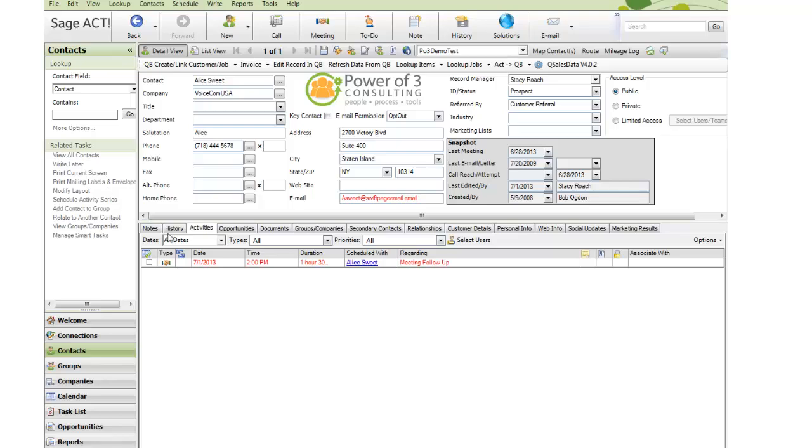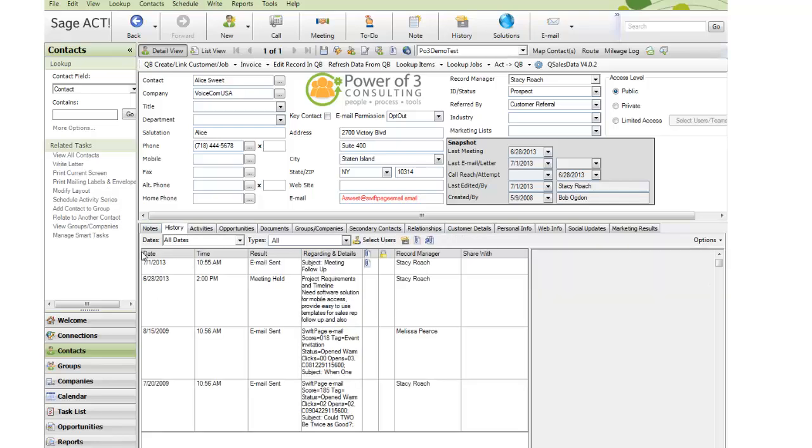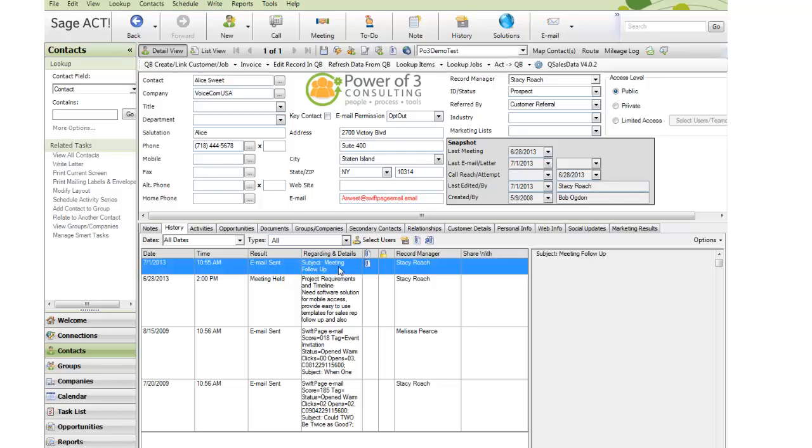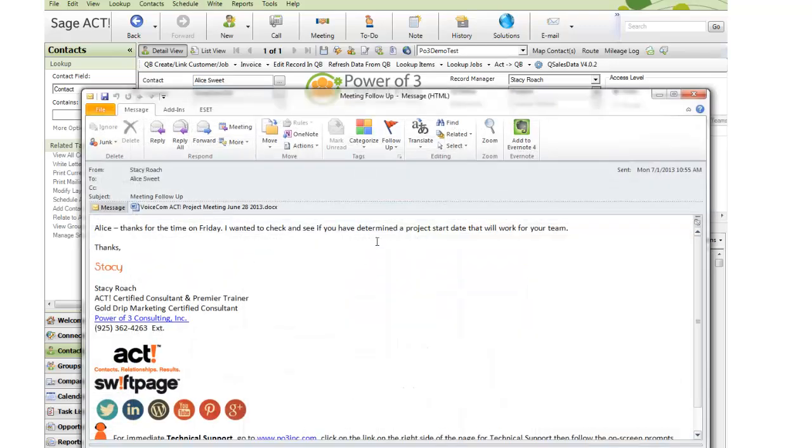And then if I click on the History tab in Act, that email is going to show up over here. Because I chose to attach it with all the attachments, it's now showing up under the attachment icon. And if I double click that, that will open that Outlook email message.